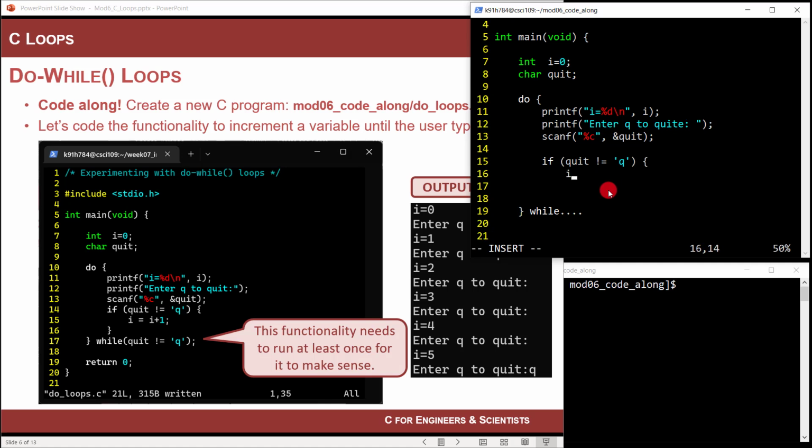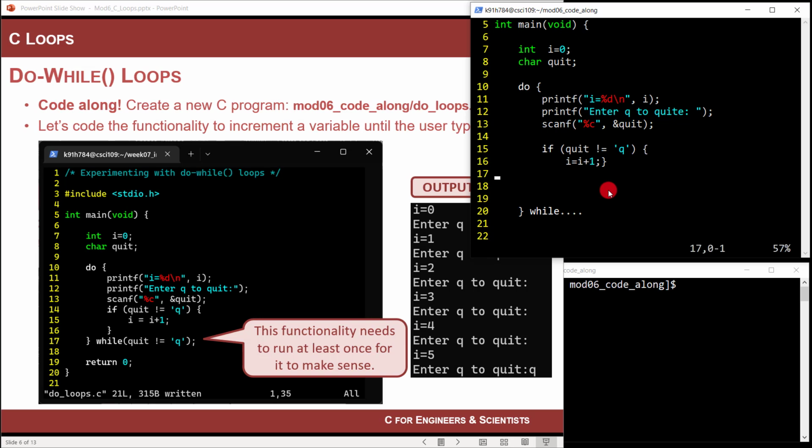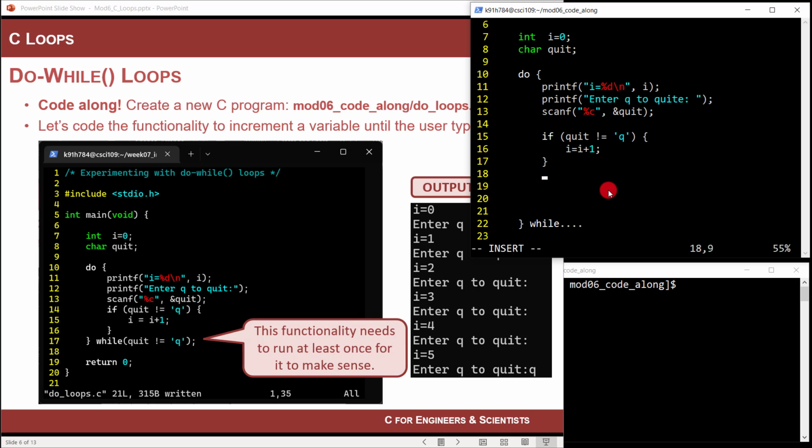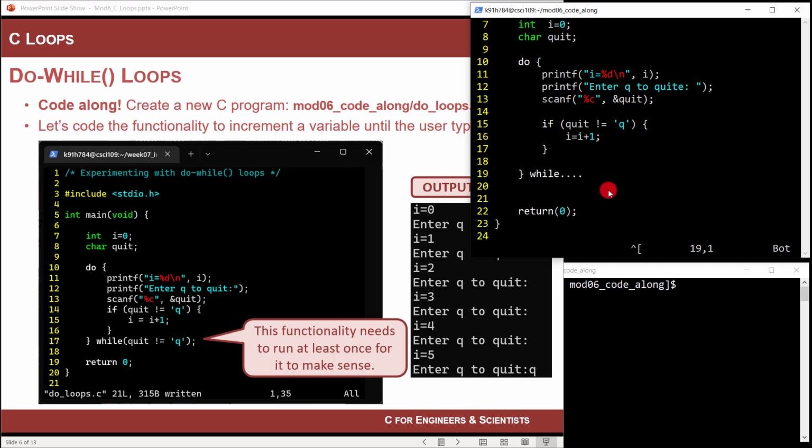I equals I plus 1, and then you end that if. And now you're ready to do the checking at the end. So let's come down here and do while quit is not equal to Q. Okay, so I got it, and there it is. Life is good.